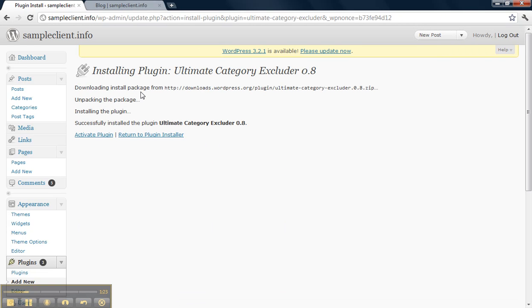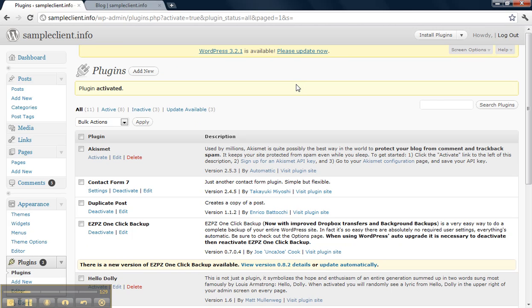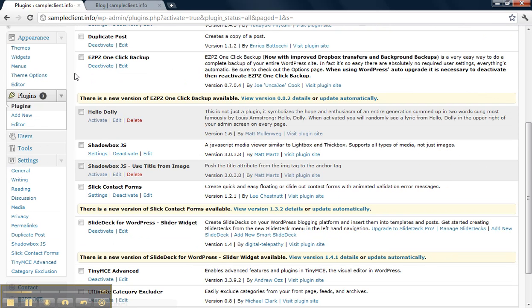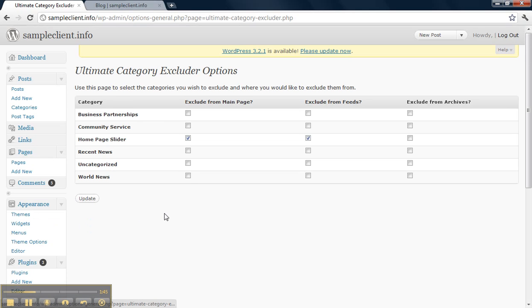And then once it's been installed successfully, you're going to click activate plugin, which will make it so that you can actually use it. And now that it's installed and activated, we can scroll down over here on the left under settings. Again, you can click this little arrow to show it if it's not showing. And you're going to click the one that says category exclusion. This is where you'll edit the settings for this plugin.